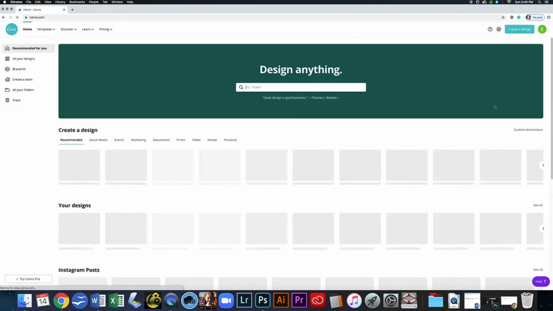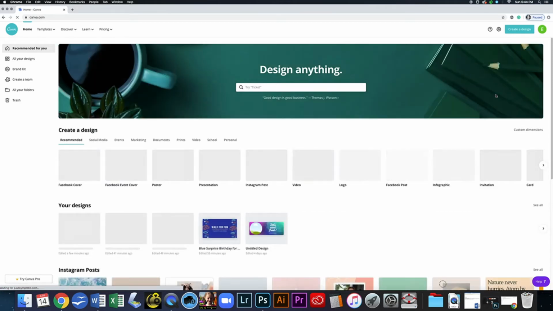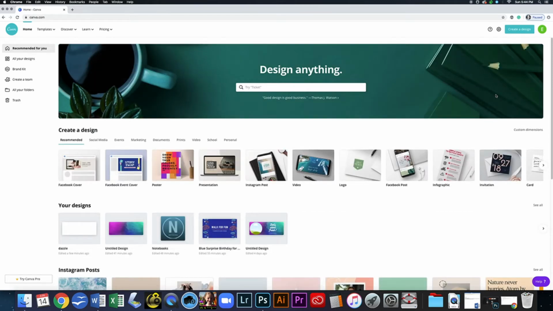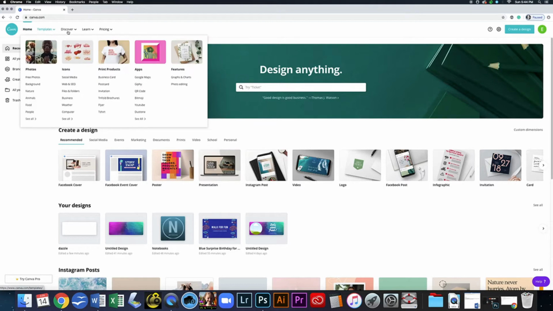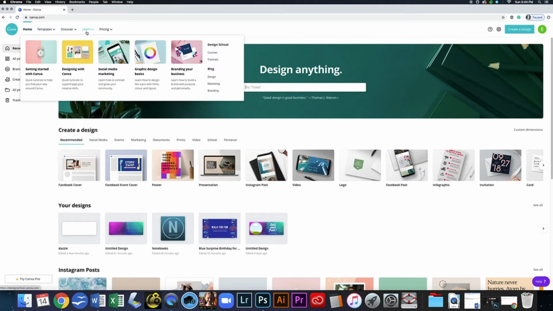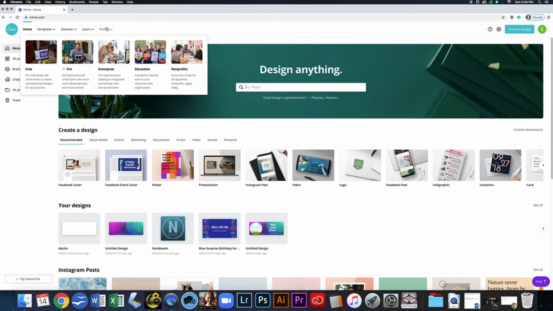All right, and it takes you to their home page. And here we have all kinds of different stuff. We have the home, we have templates, discover, learn. There's a lot of really great tutorials on here. And of course, pricing for their different types of plans.